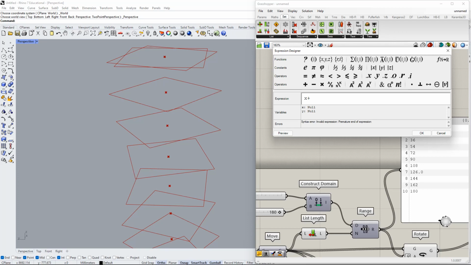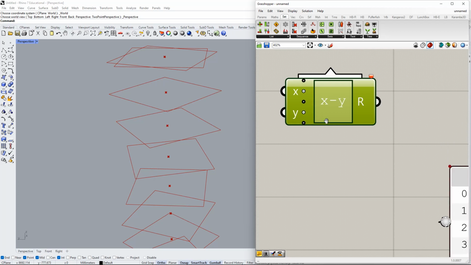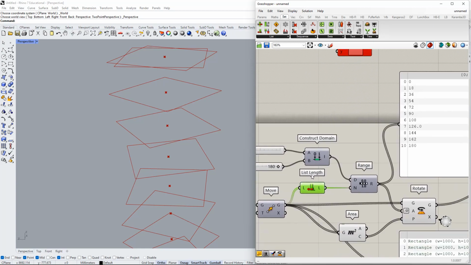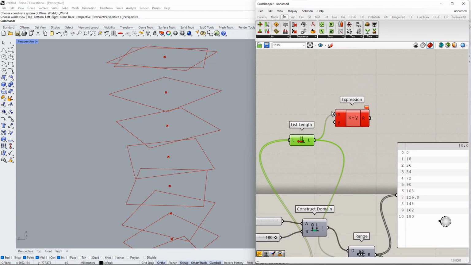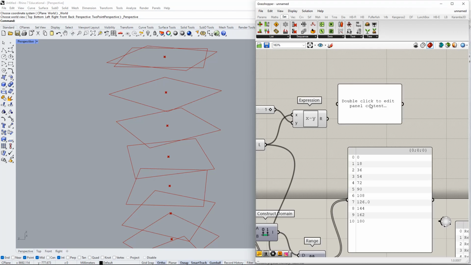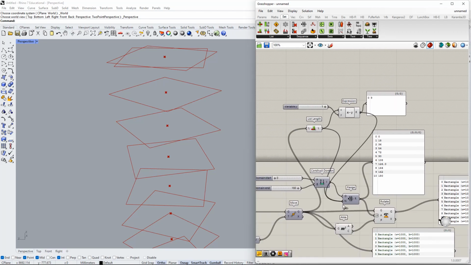You can do something like x minus y. And now it's going to take the number that you give it in x and the number you give in y, and it's going to do the operation that you have in there and give you a result. Beautiful. So we want to take this 10 minus 1, and now we have 9, which is the right amount that we need.